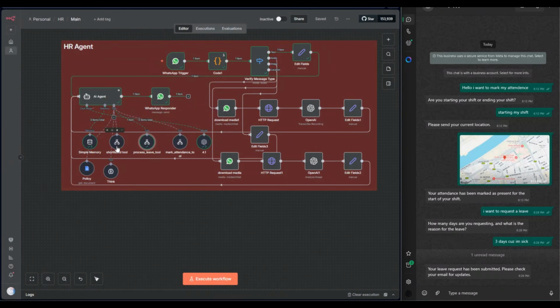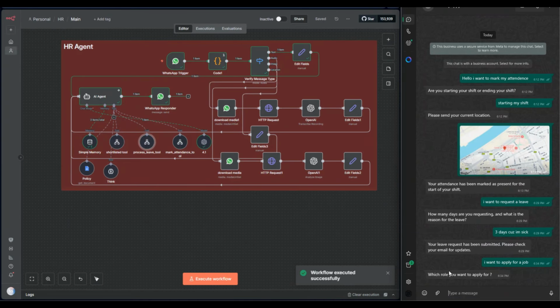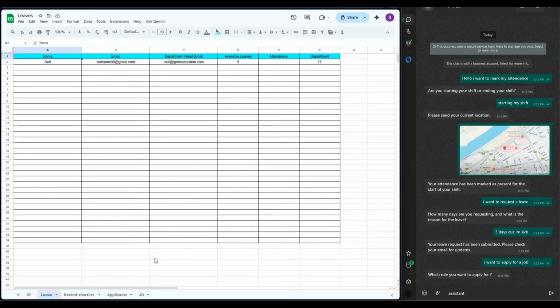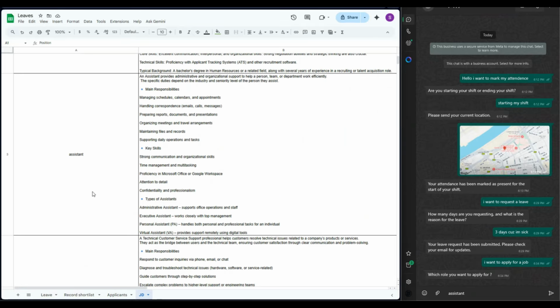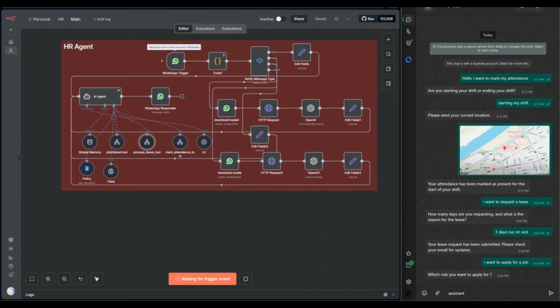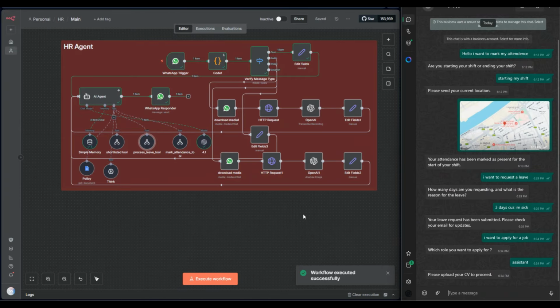The last one here, not the last because we have policy, but let's try our shortlist tool. Okay. I want to apply for a job. Okay, so it asks us which role you want to apply for. So let's say, for example, assistant. And let's check our job descriptions here. So we have talent acquisition specialist, we have assistant, technical support, customer service. Let's choose assistant and let's check. Okay. Let's send assistant.